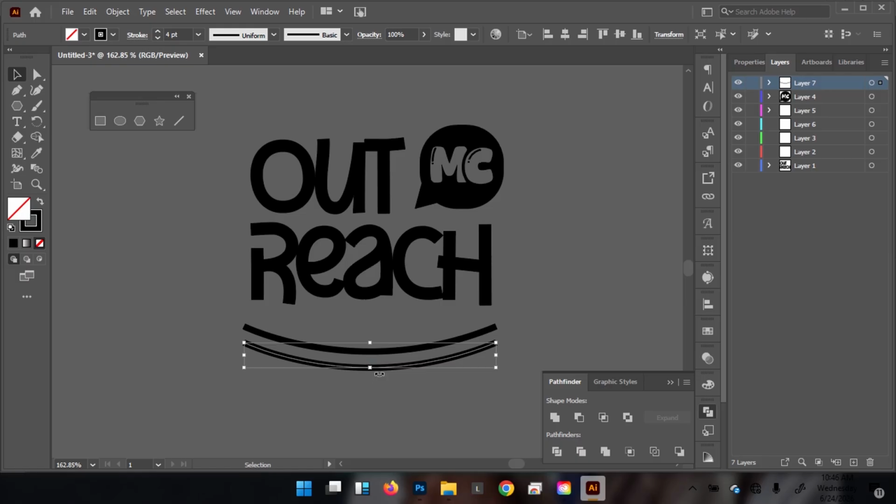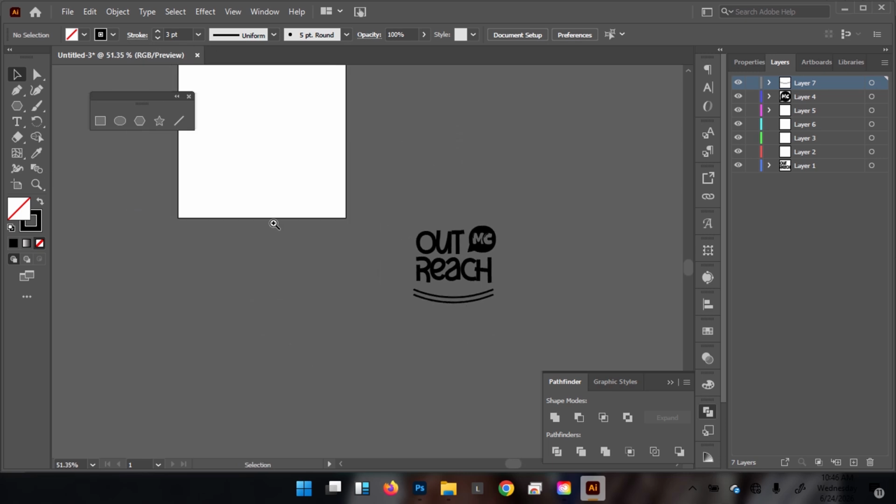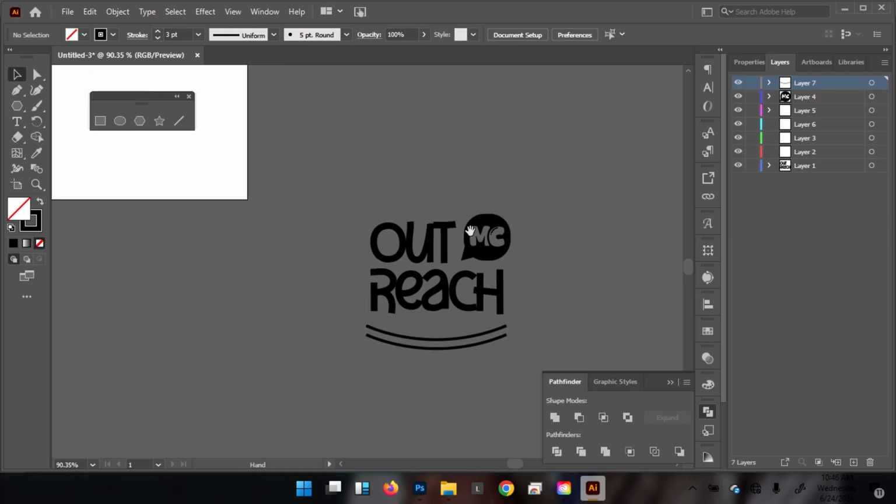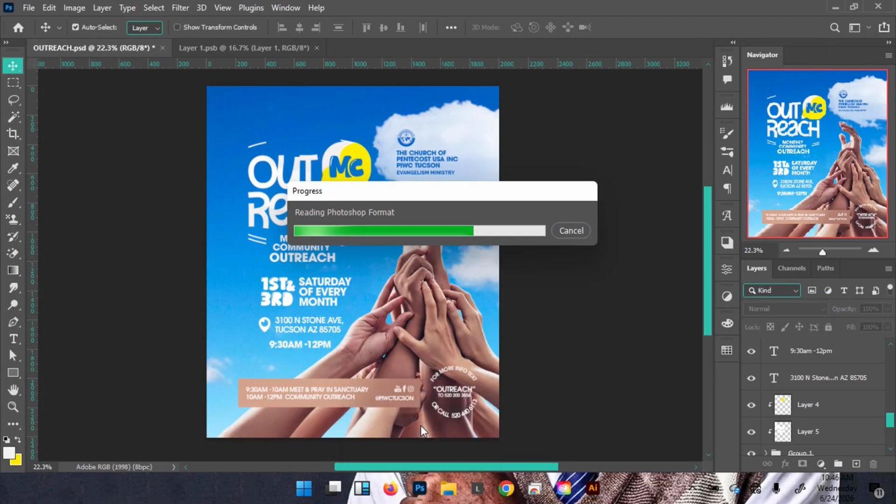Select both. With this one selected, hold shift and add the second one like so, shift left click, and then reduce their size together to 3, like so. Okay, good. This is what we want to achieve.